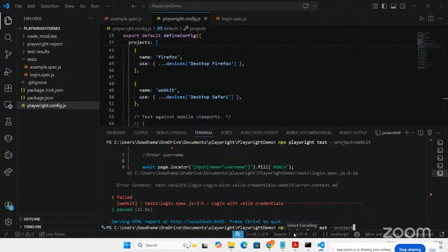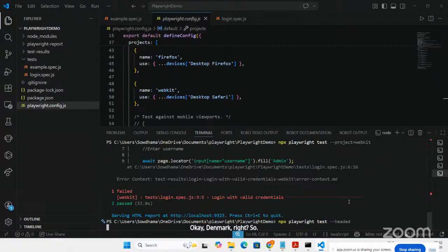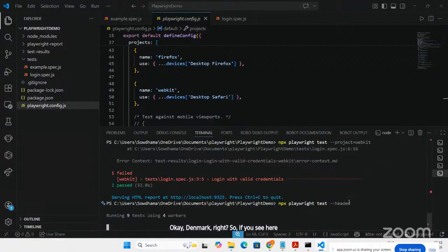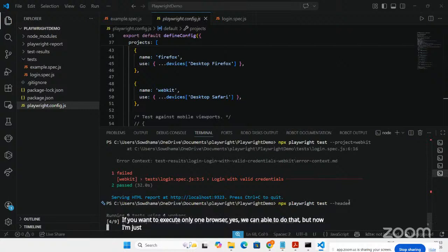So maybe I can say headed mode, right? So if you see here, now it's opening three different browsers. If you want to execute only one browser, yes, we can do that. But now I'm just going with all the browsers.